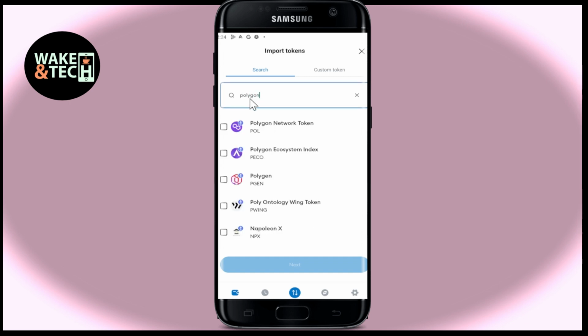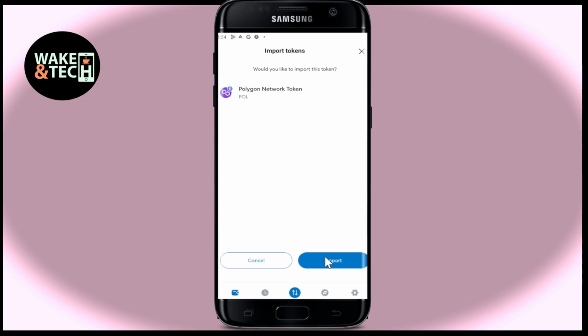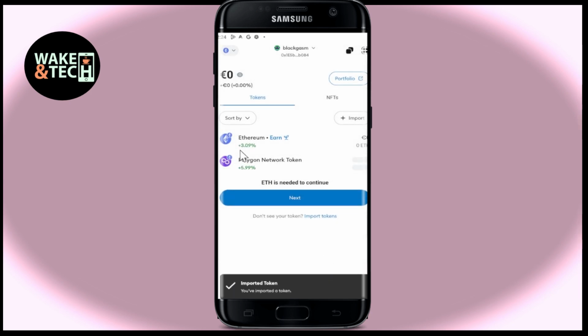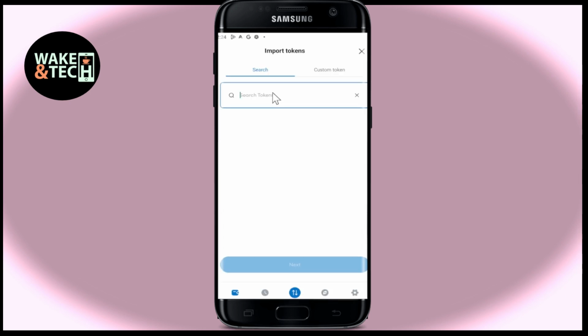You will now find the Polygon network token as well as Polygon ecosystem index. You can import both of these using the checkbox and by tapping on the next button. And now when you tap on import, it will be added within your wallet watchlist right away. You can also import the Polygon MATIC token by searching for MATIC.